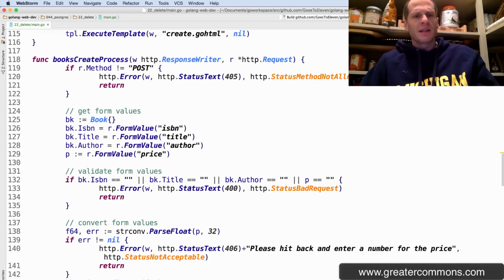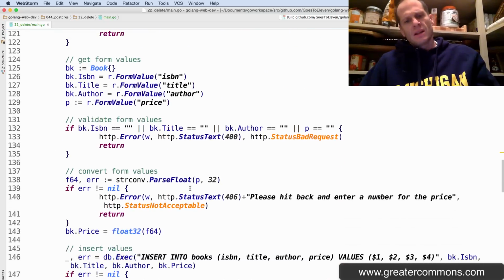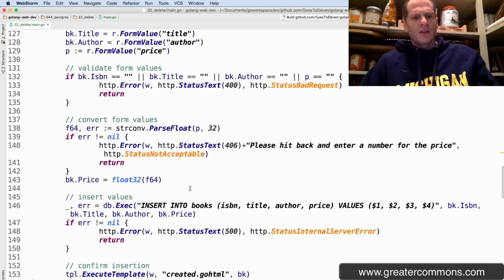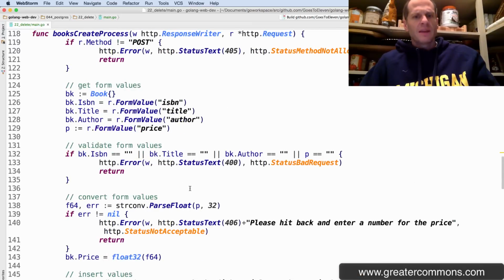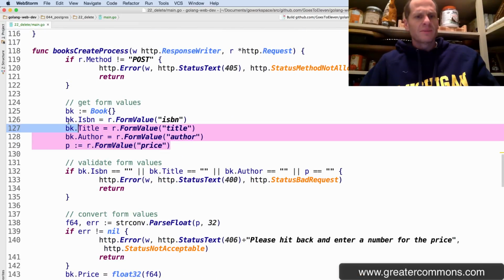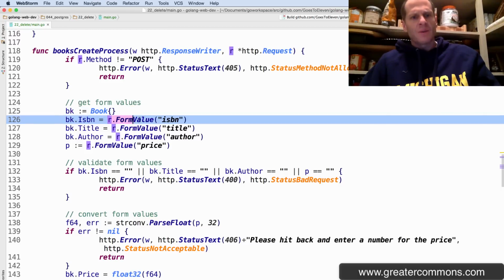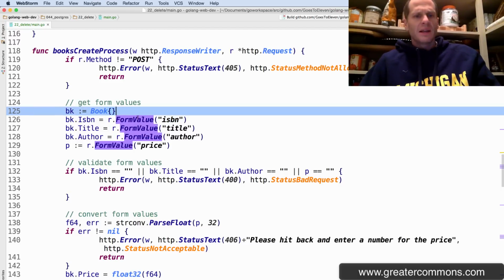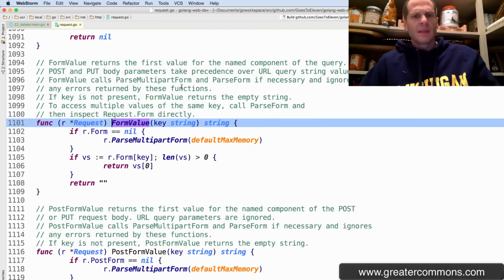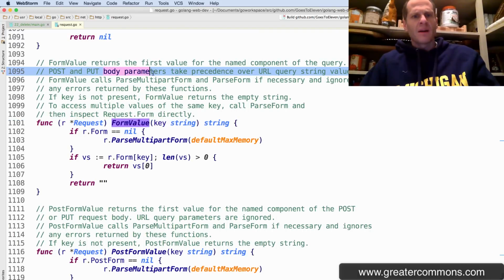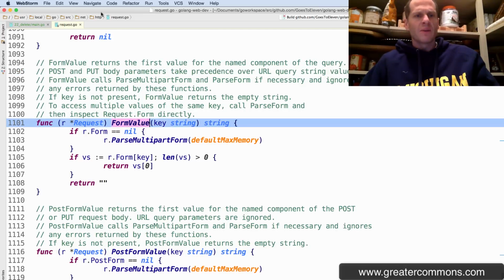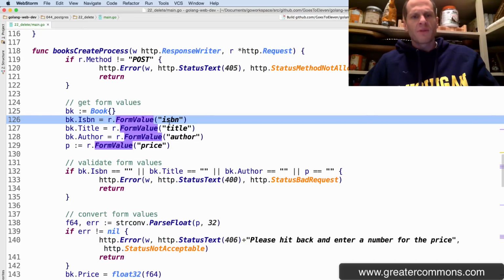The other thing which is neat is, let me see here. Here's where we create a book. So we get form submissions, and you can look at form value here. So from my request, I want the form value. You can go in and look at that. And that will give it from the body parameters if a form's been submitted, or from the URL. That's how form value works. So we're getting it from the URL. So just give me the form value.